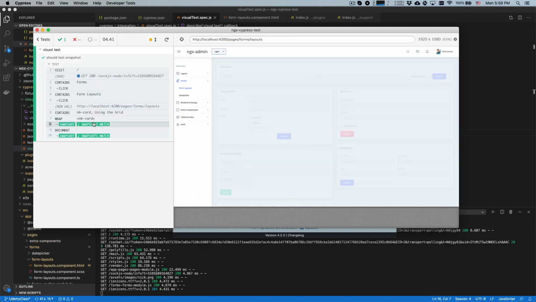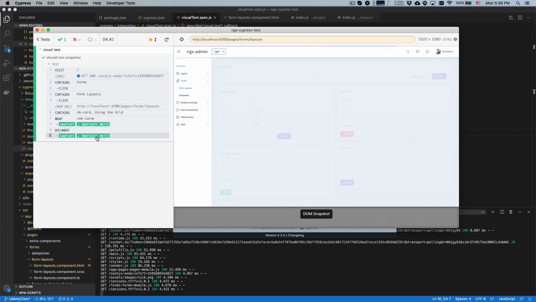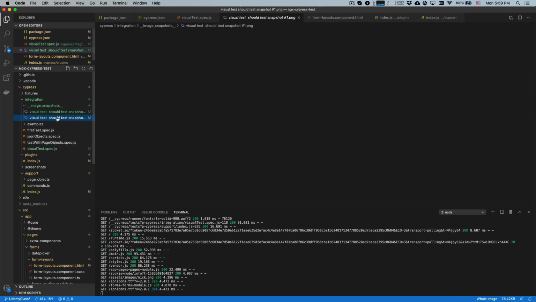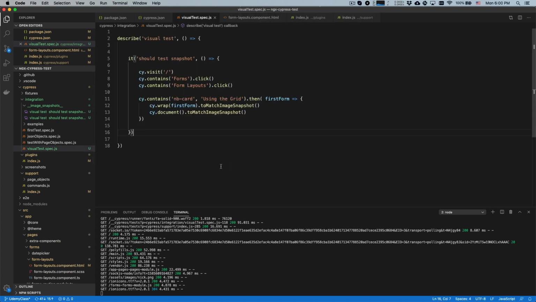Okay, we see that we now have two snapshots, one for the section and one for the entire document. Go back to our code. We have two files in our snapshot sections, and now we have the view of our entire page, basically. So this is how this plugin works.